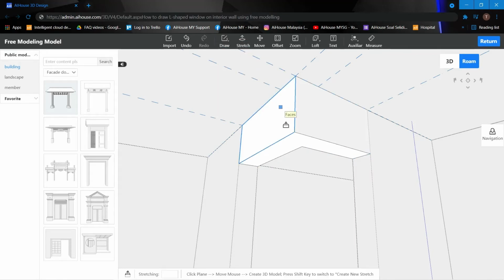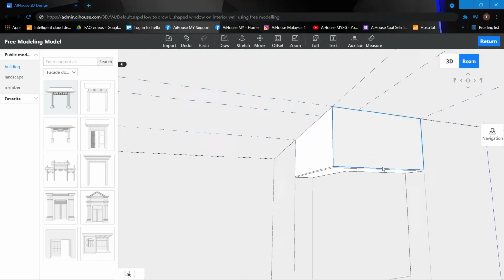So we can click on stretch and then we click on shift. Right, now you can see the cursor, there's a plus sign. So click on the surface and drag it down and type in 10. Right, so this is what I get.